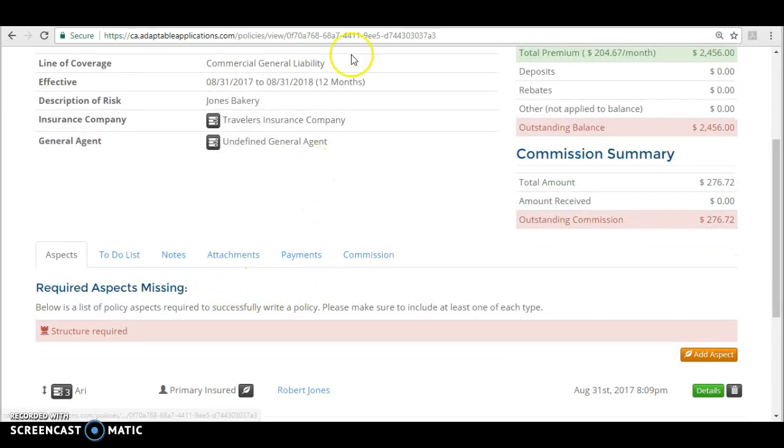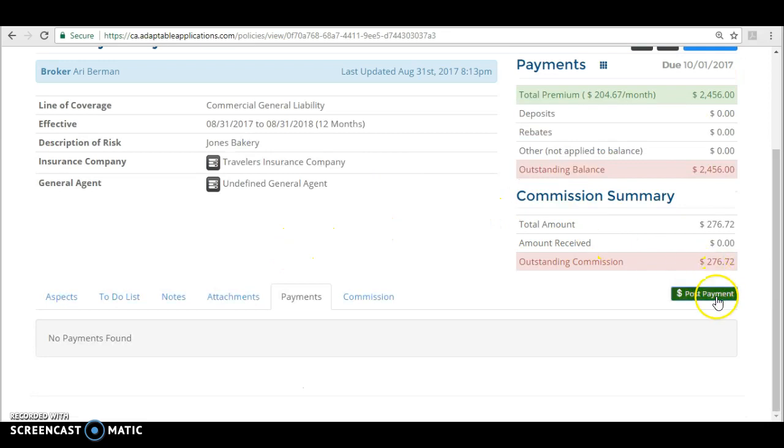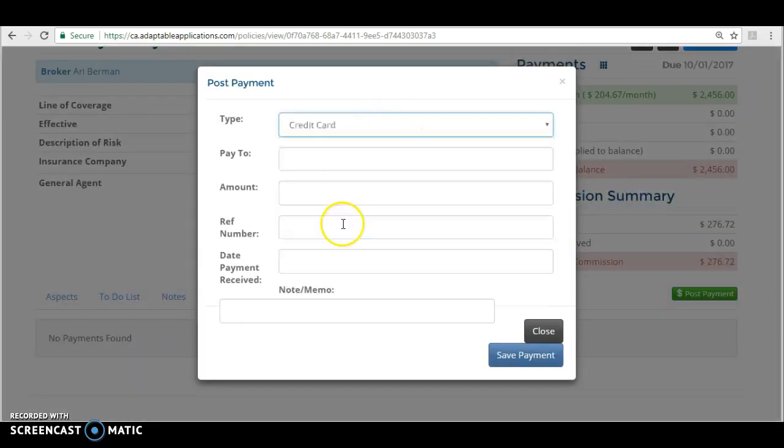So after that, now you've got premium here. If you want to add a payment, he wrote a payment to you. Got a credit card. Pay to XYZ, whatever.